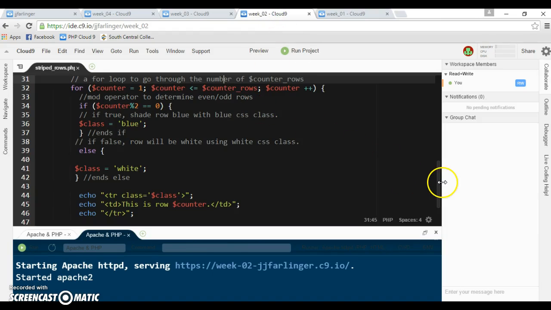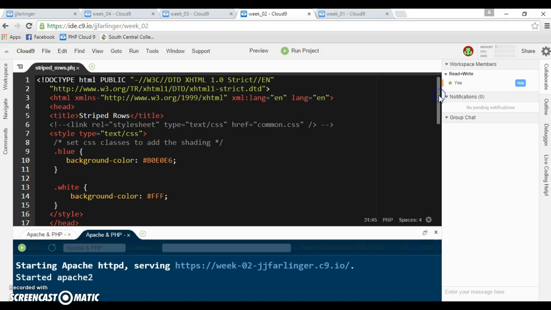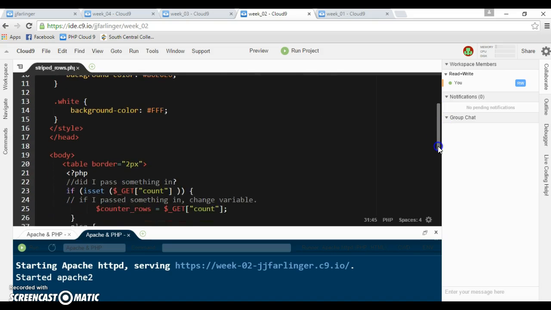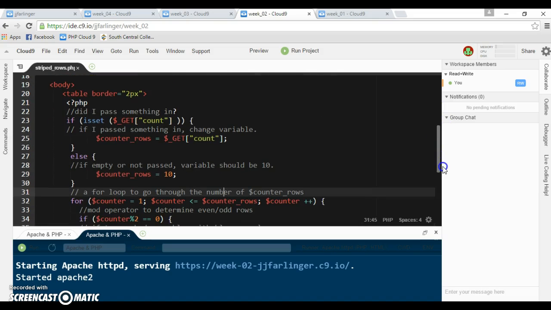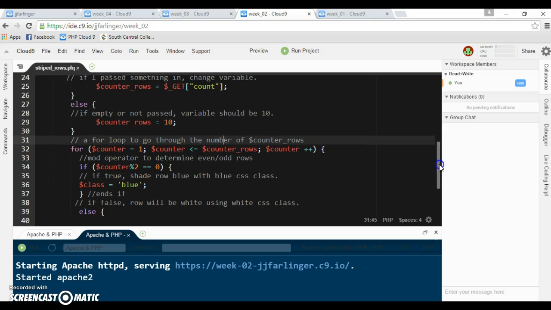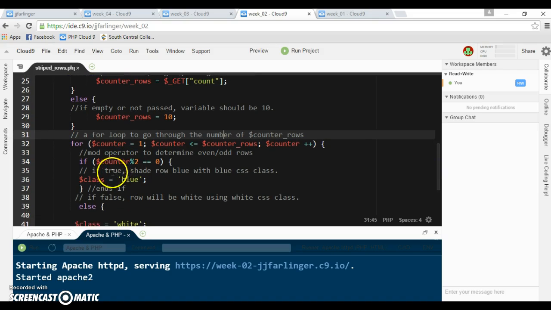The second project was the Striped Rose project, and in this project we needed to define CSS classes to add the shading to every other row, and to get the shading we then added a loop with a modular operator, and if that calculation turned out to be true, then it shaded it in the blue class, and if false, it shaded it in the white.